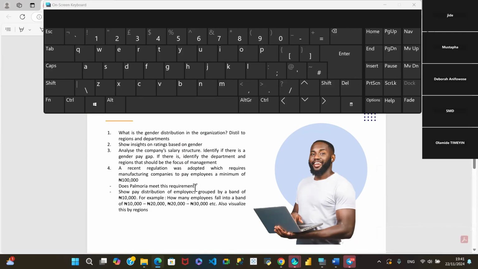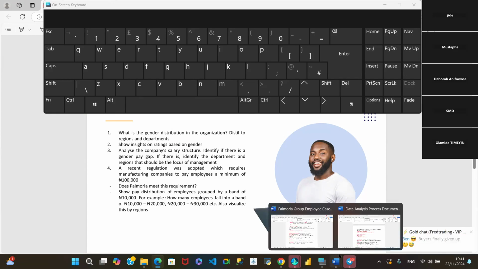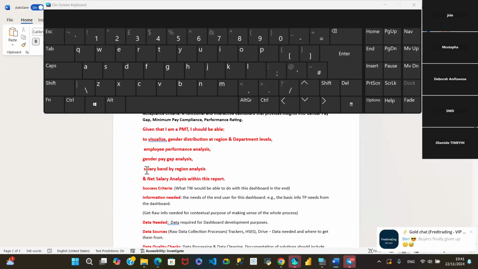So that last one, we can use it for this first question. Then show pay distribution, that's the one we have already done. That last one where it says show pay distribution, that is this one. Salary band analysis, that will show the pay distribution. Okay. But for this one, we can say salary compliance. If we want to put net, we can.